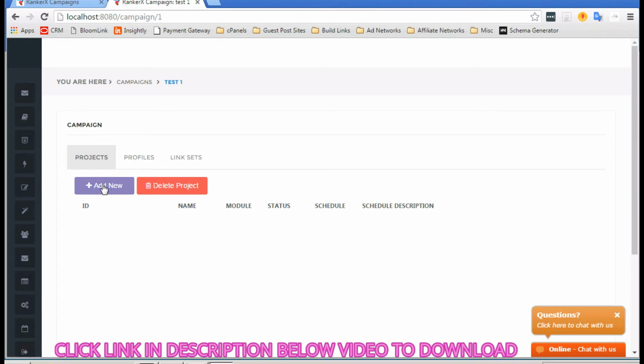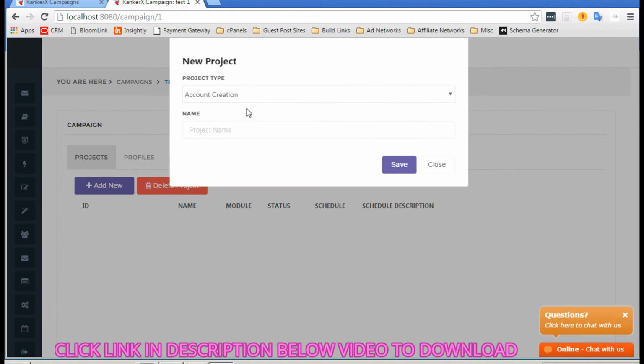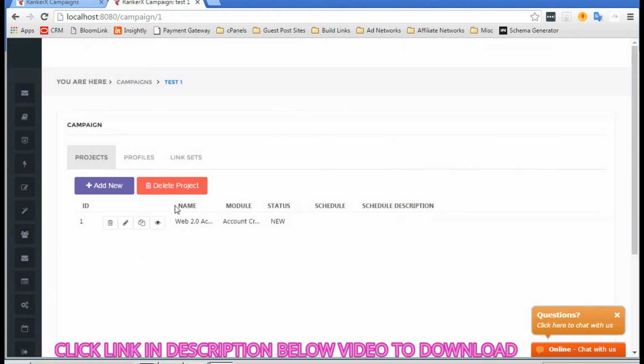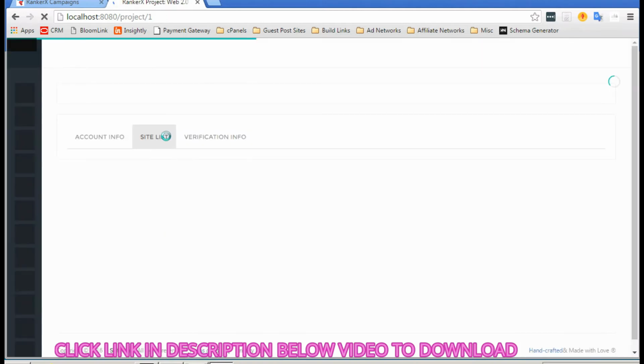So for projects, we just click add new. Everything begins with account creation. So basically you want Rankerx to go and make accounts for you. So let's just do Web 2.0 accounts. I'll usually put tier 1, depending on which tier I'm making the accounts for. In this case, we'll pretend it's tier 1. So we hit save. It makes the project. And then you just click the I.